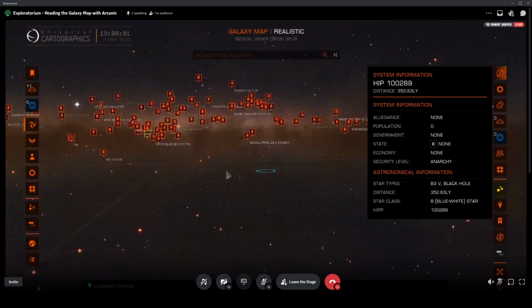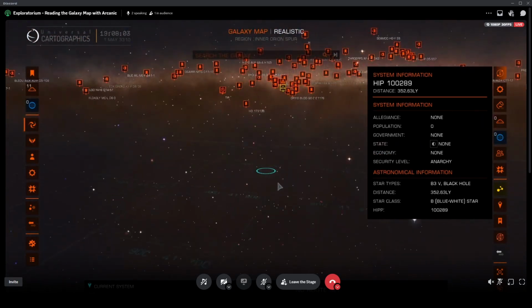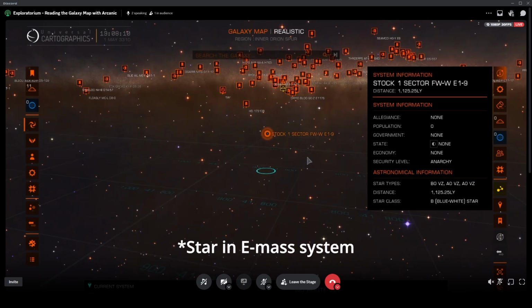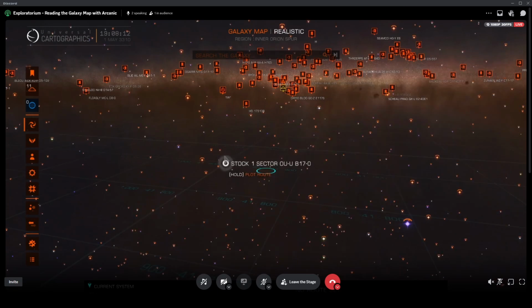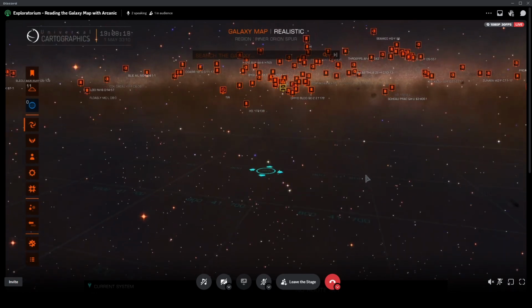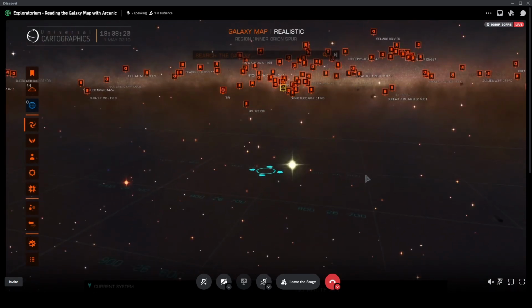Let's get away from the bubble real quick. So, for example, this is better. Watch this star right here. This is an E mass star, so relatively high mass. And watch the other lower mass B, A, C, etc. mass stars disappear as I move away, but the E mass is still there, and then it disappears.